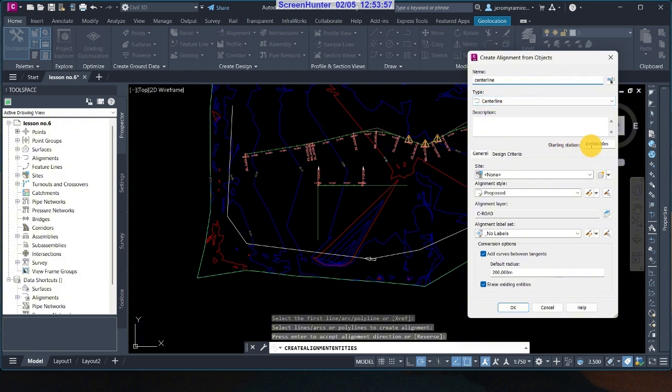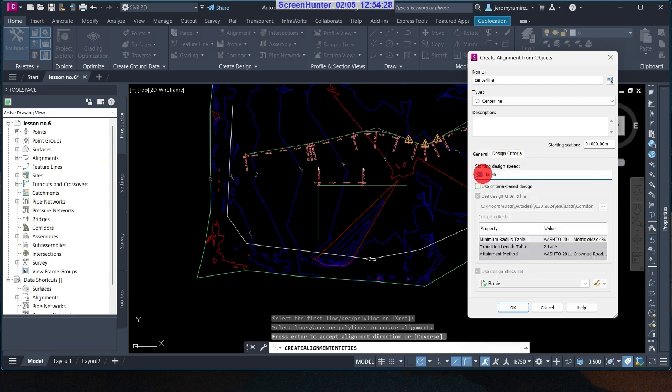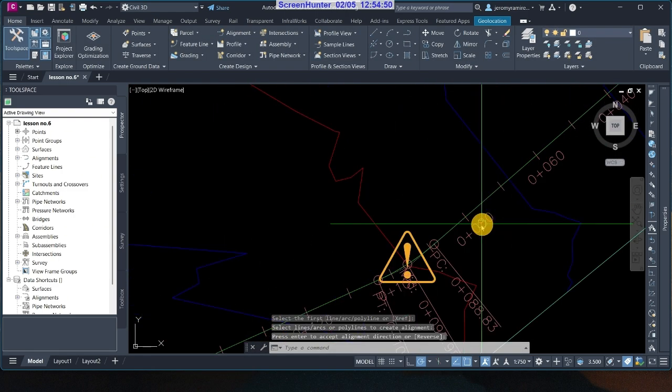And for starting station, 0+00. For site, none. For alignment style, this is our proposed. And for alignment labels, choose all labels. And for default radius, 50. This depends on the design standards. And click design criteria for the starting design speed. So for example, 60 km per hour. For criteria-based design, for our superelevation, choose maximum 8%. And use the design check basic. And after that, click OK. Now we created our alignment, centerline alignment.